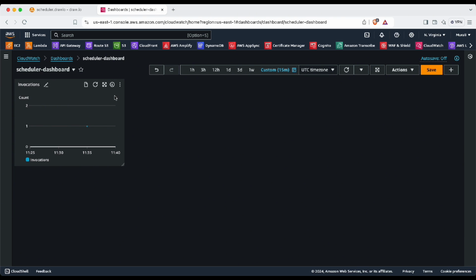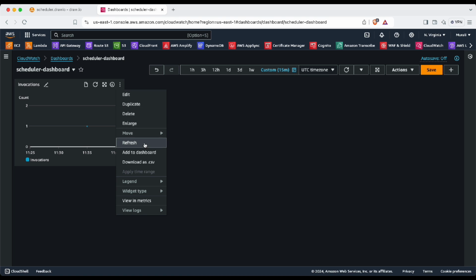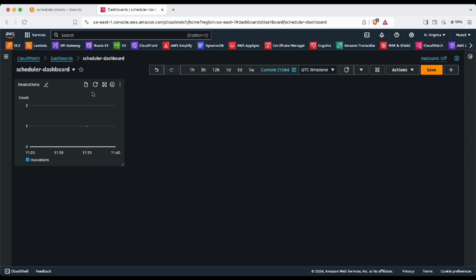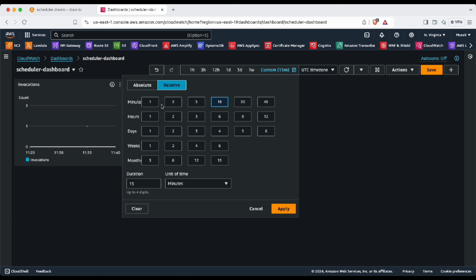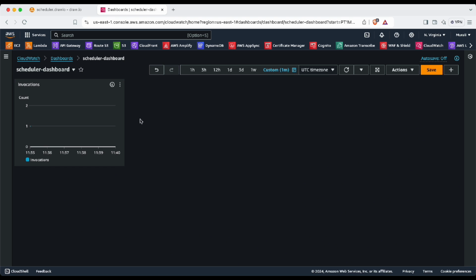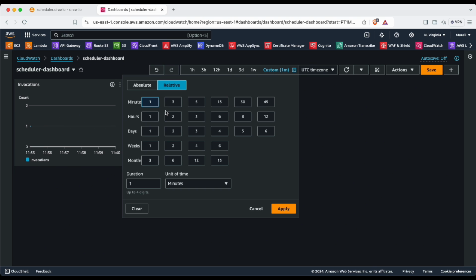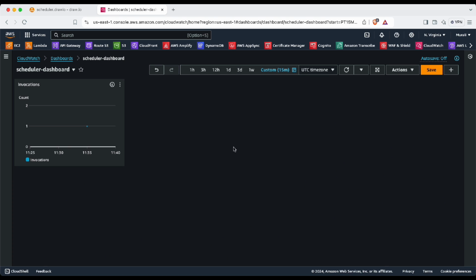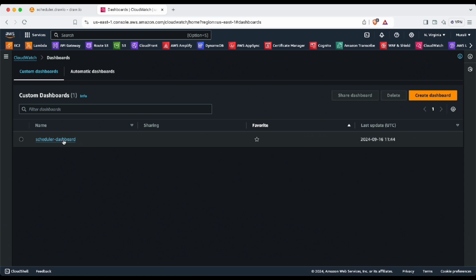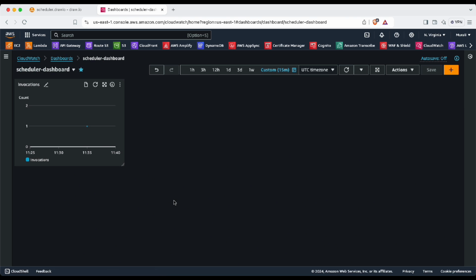This is my dashboard, and you can refresh from here if you want. And also, if you want to select 1 minute, you can see that it has moved to the far left. So let's say, again, I'll put it back to 15 minutes so that it's clearly visible, and click on save. Close that. And if you go to dashboards, this is your dashboard. And also you can make it a favorite if you want. So click on scheduler and you can see these invocations.